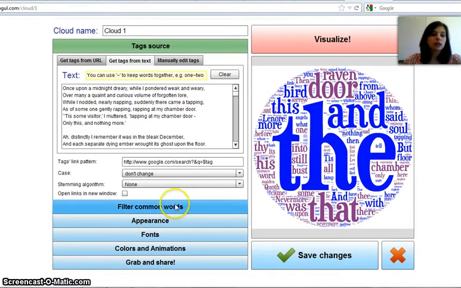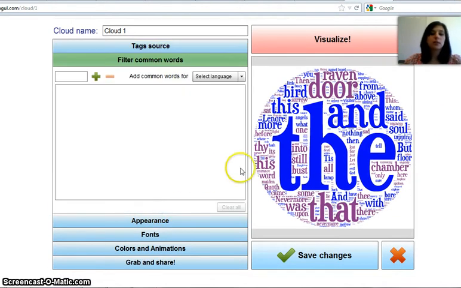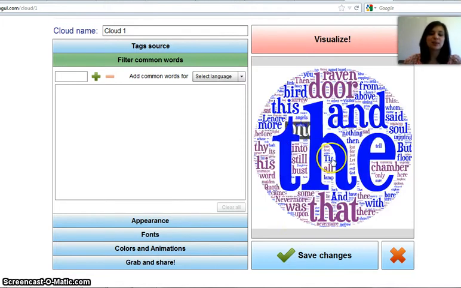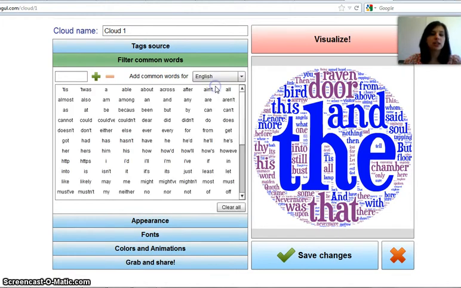After that, you can also filter common words. As you can see, "thee" is the most common word in Edgar Allan Poe's The Raven. But that seems silly. I don't want a giant "thee." So I decide that I want to filter the common words in the English language. And there they all are.